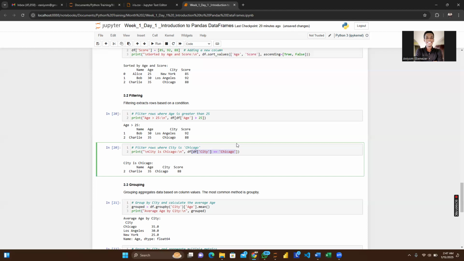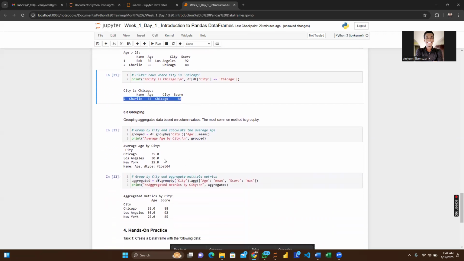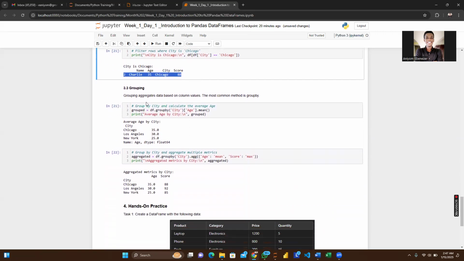So using some conditions like this will help limit the display and at the same time limit the number of data points that you should be experiencing because you've placed a condition somewhere, right? Then running this, you will be having city is Chicago, so it's just one person that lives in Chicago, which is Charlie.